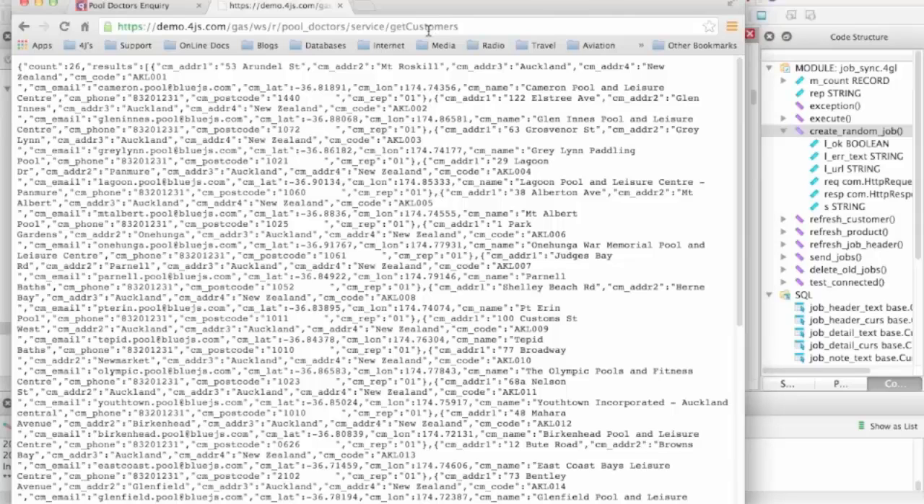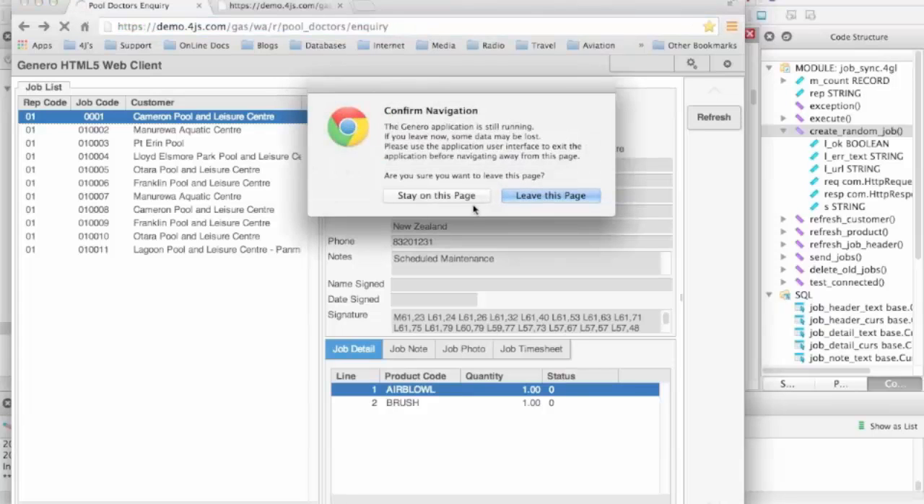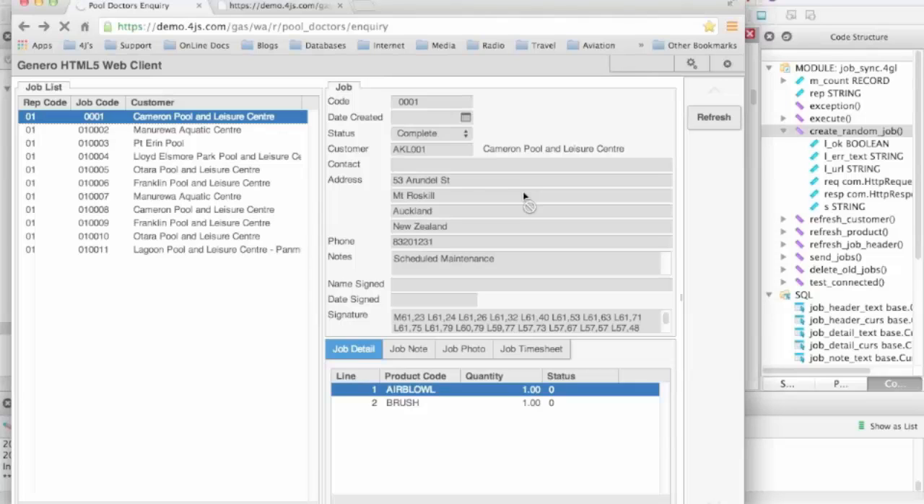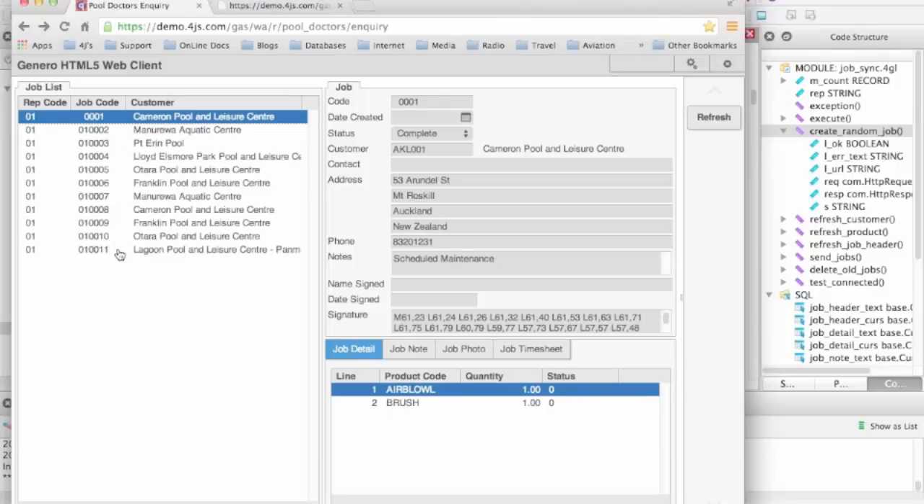The other thing we've got hanging off our back-end database is an Enquiry Program. Here's the URL: demo.4js.com/gas/wa/r/Pool Doctors Enquiry. If I run that, it's simply listing all the data we've got on that database. I periodically clean it out, so I've only got 11 rows there at the moment.